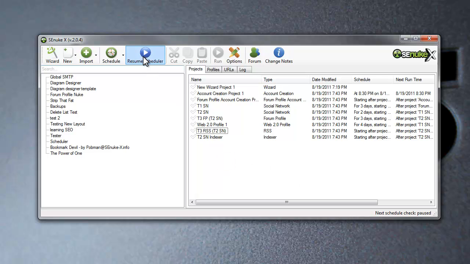Obviously, if you've got your scheduler paused like I have, you need to unpause your scheduler. Otherwise, it's never going to start. But other than that, it's ready to go. It's going to create 7 tier 1s. It's going to do that over 3 days. After it's completed those, it will then do the tier 2s.